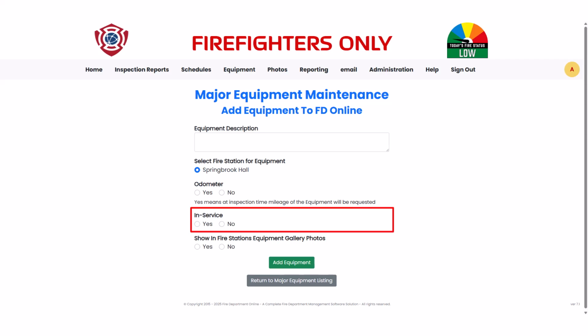In service is whether this piece of equipment is currently in active service within your fire department. If this is set to no, then this equipment will not be shown in the inspection reports until it is put back in service. Show in equipment gallery photos is where we can decide whether we would like this piece of equipment shown to the public on the fire station's page. If we added a fire station so that we could do an inspection report on this piece of equipment, this is where we tell the system, do not show this piece of equipment to the public, but still have it listed at inspection report time.